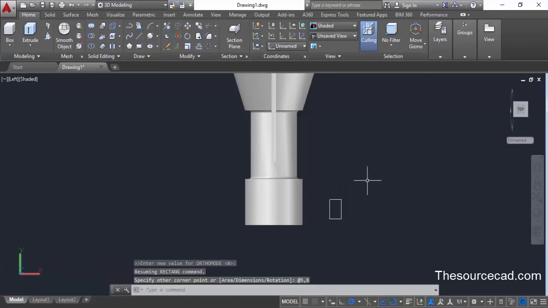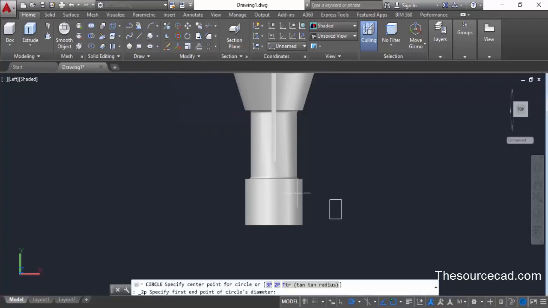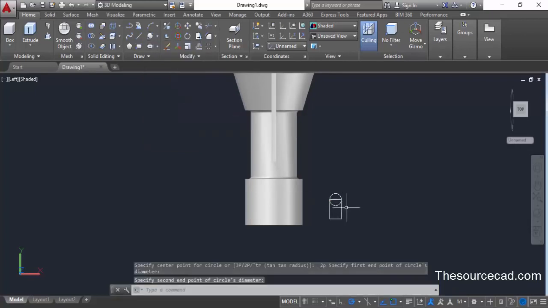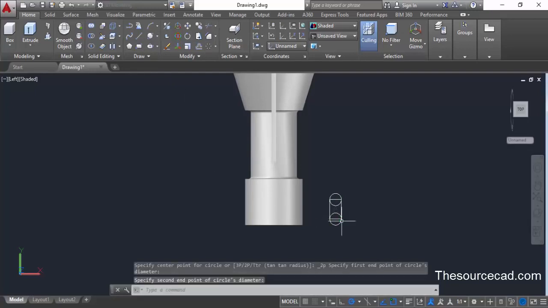Now we need to make some arcs on the top and bottom of this rectangle. For that, select this 2-point circle from the circle flyout and click at this point and then at this point. Then repeat the 2-point circle, click at this point and then at this point.